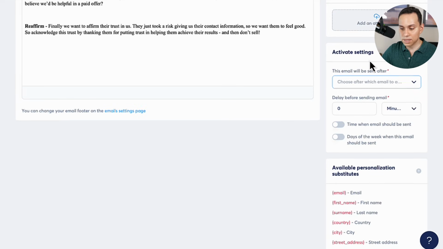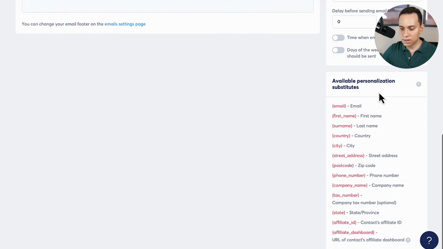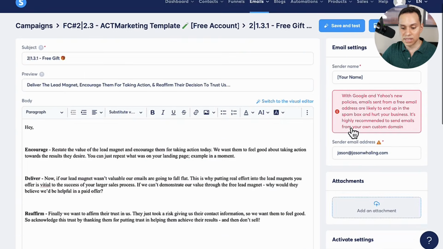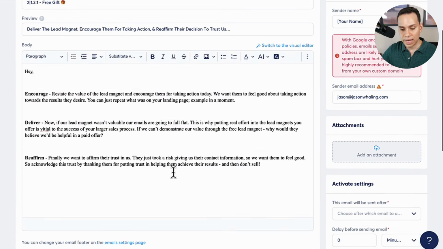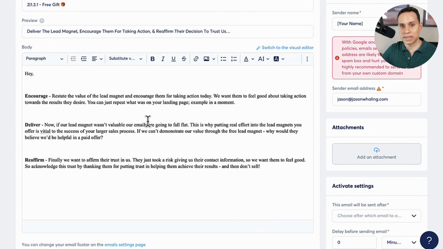Now we have activate settings. We'll take care of that later because this is the first email, so it doesn't come after anything. And then, of course, we have personalization. Now, personally, for personalization, I don't like using this because if anything is wrong or someone just gave us a fake name, then our emails look really, really silly. And you'll notice here, I have it formatted as plain text.